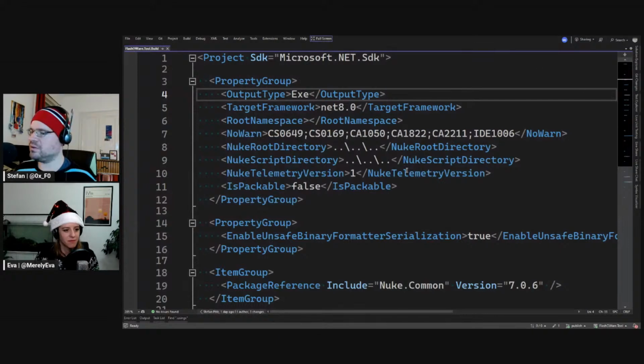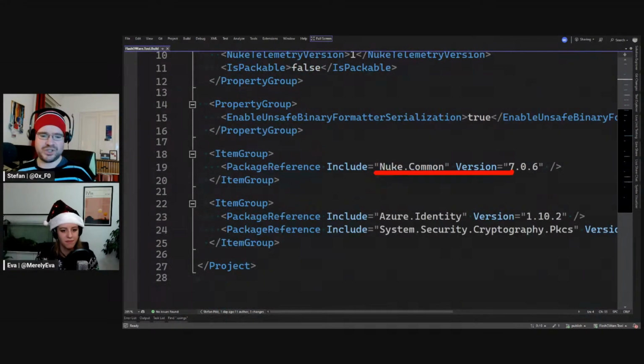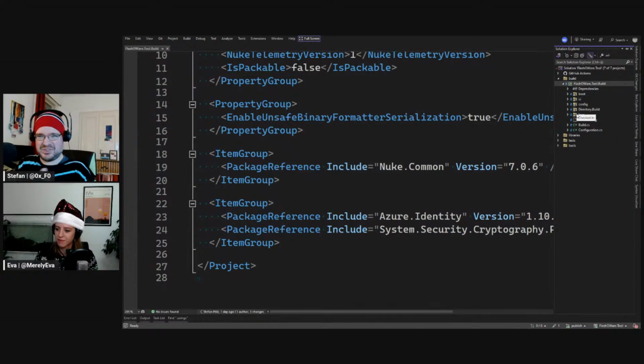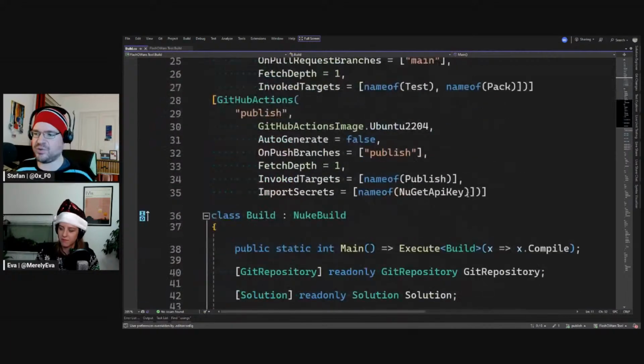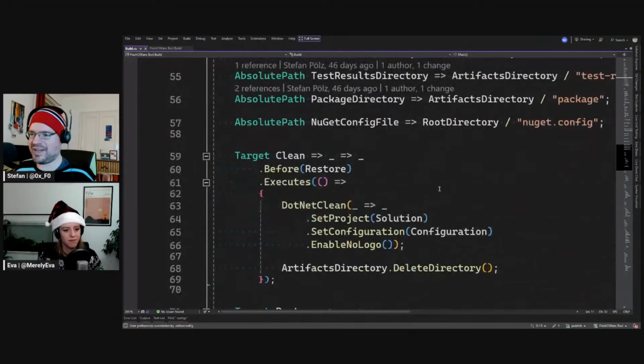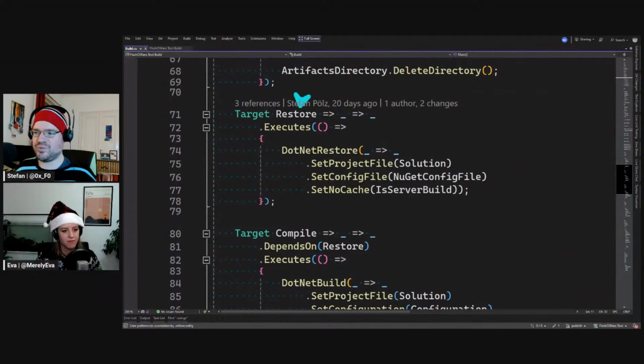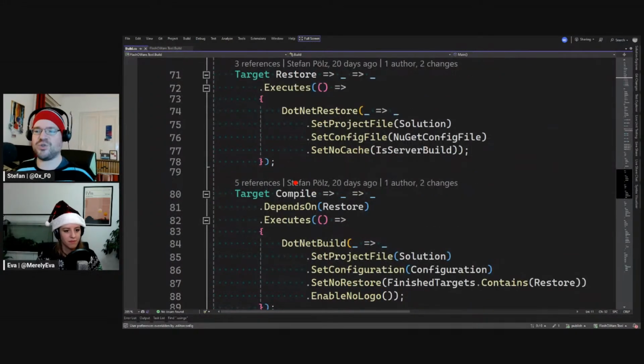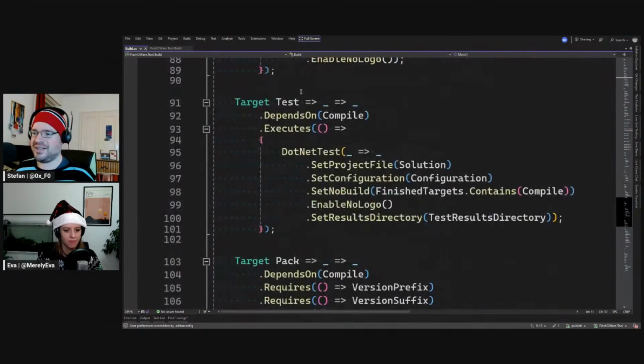And we also consume Nuke.Common, which is a library that basically enables code to define what the global tool can interact with and execute. So all of our targets we defined here. We have the clean target that we saw, and the restore target, which restores all NuGet packages, the compile target, which builds our projects, and the test target. Let's go into this target a bit more. It depends on compile, so we first need to build before we can test. And then we execute dotnet test, where we set the solution file and the configuration, is it debug or release.